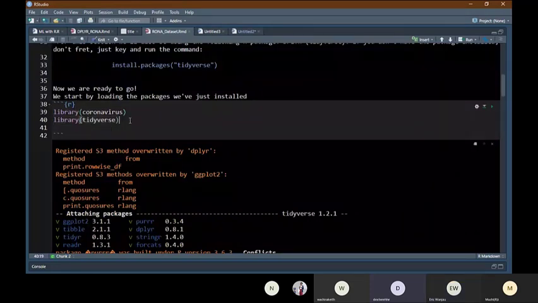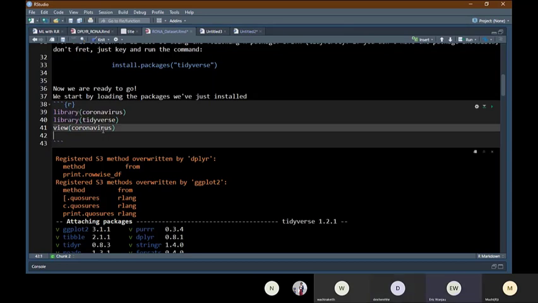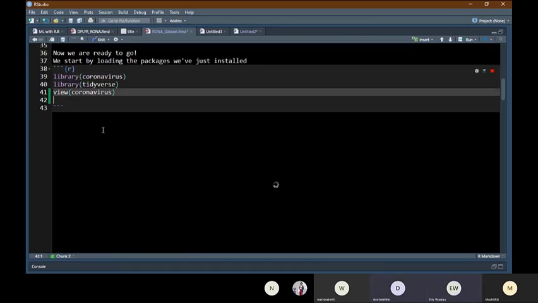After you run the two commands, you can always type in the view command to see how the data looks. And when you run this command, just a moment, my PC is a bit slow.